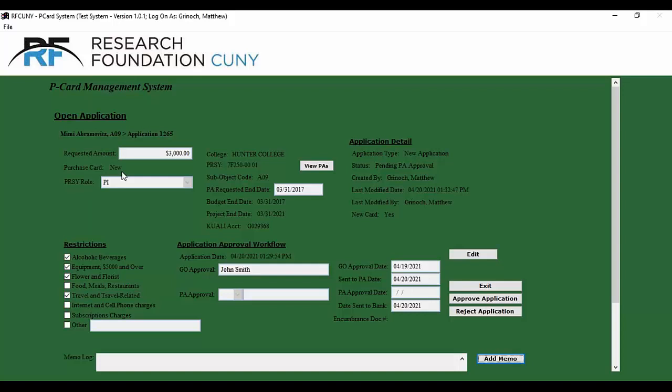But in this case, we just ordered the card today. That's why you're receiving this application. So we have no card information to enter yet until the bank sends it to us. So it would go, we receive a P-card application from the PI. We enter that information into the system to submit this open application to you as the project administrator.